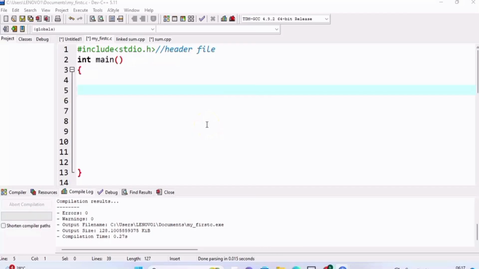Now I am going to discuss data types in C. Data types in C are divided mainly into two types: primitive data types and user defined data types. In later videos we will discuss user defined data types, but first, primitive data types. What are primitive data types? Primitive data types, or main data types. There are three main data types.